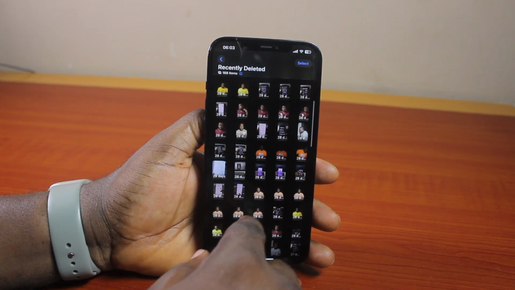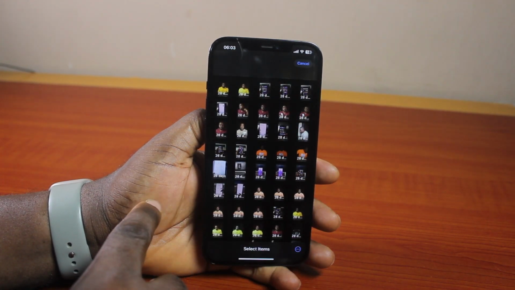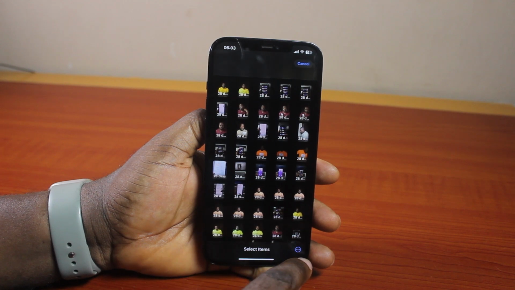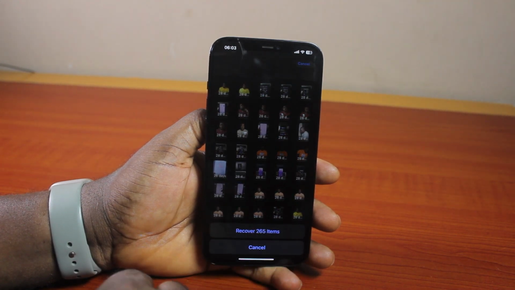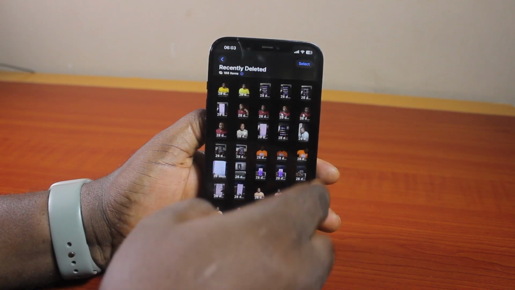To recover all of this, click on Select at top right, click on the three dots at the bottom right, then click on Recover All. Now go ahead and click on Recover X number of items. That is yet another way.